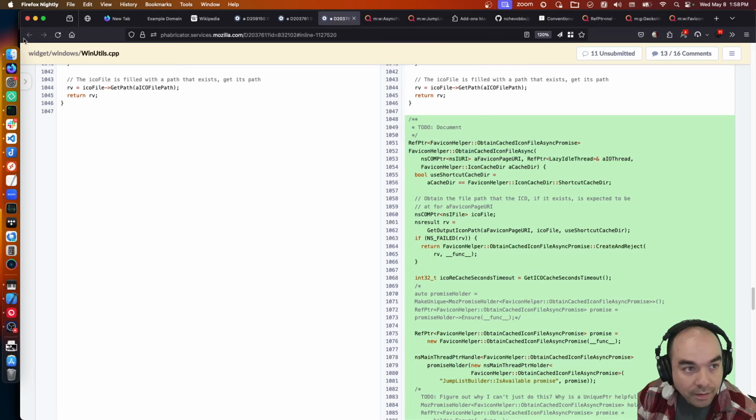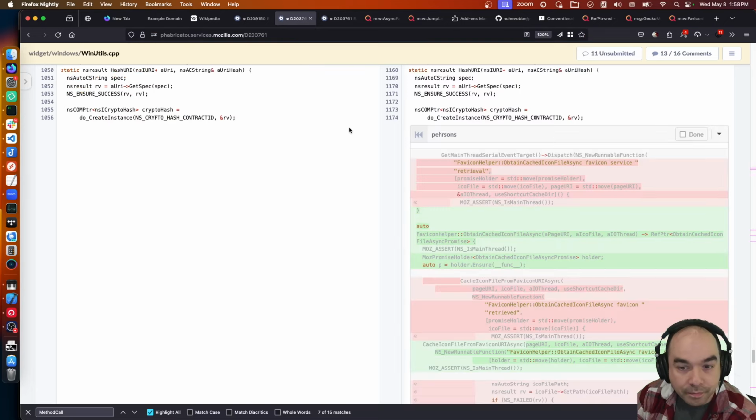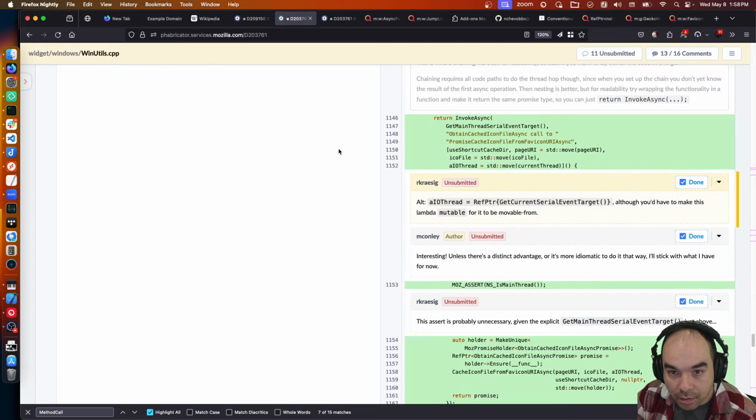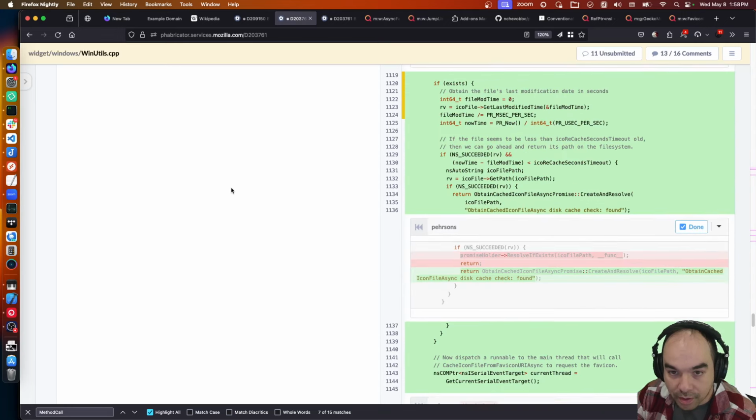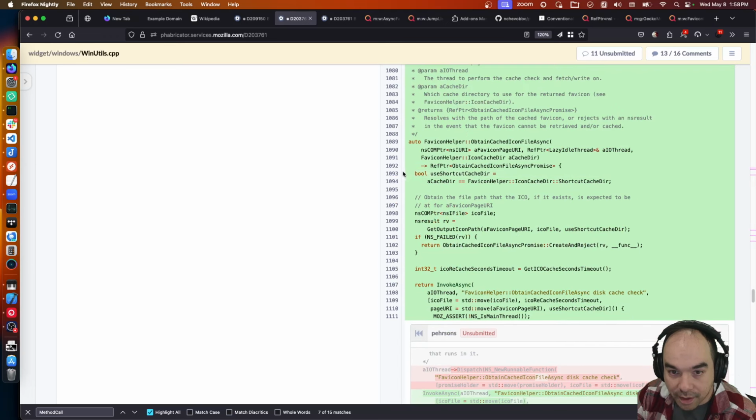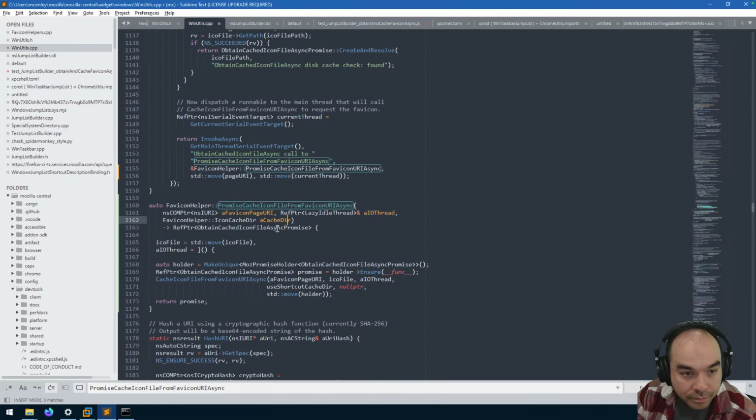Let's go back for a second here. Go to the previous revision. Use shortcut cache dir. And use shortcut cache dir is definitely a Boolean. Okay. Standard move current thread. Use shortcut cacheter. And then it also needs the ICO file.